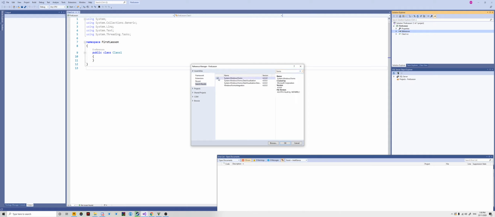Then you also search for forms. This is used for on-key down events. But using on-key down events with key event args, which is controlled by system.windows.forms, is not compatible with controller support. But I will be showing you how to use controller support. So hit OK.